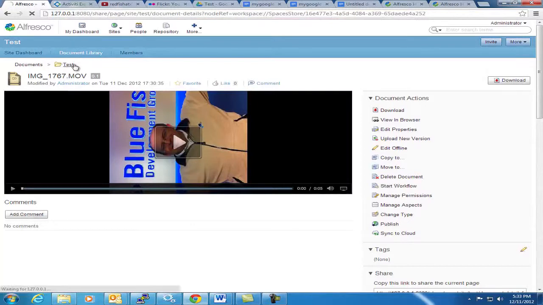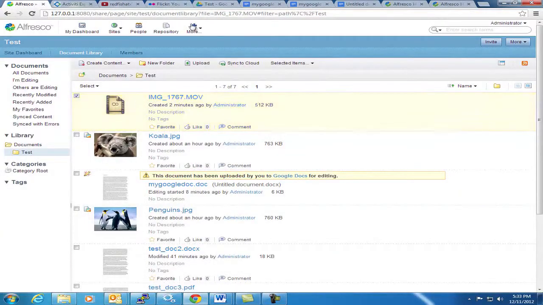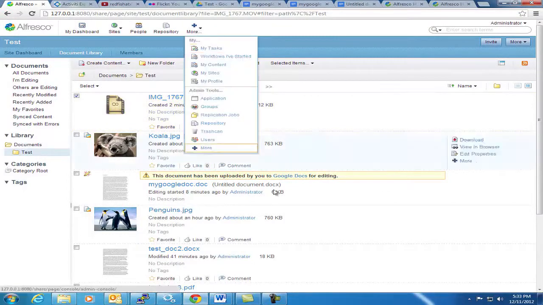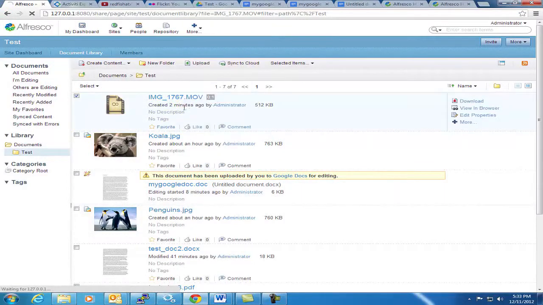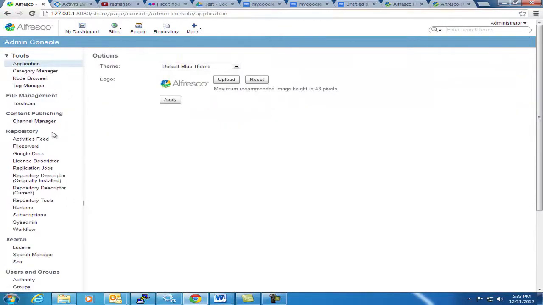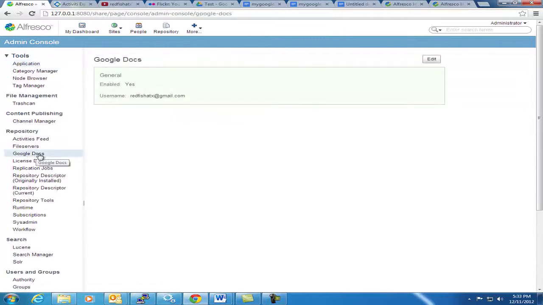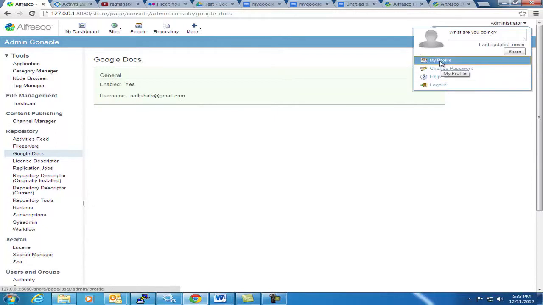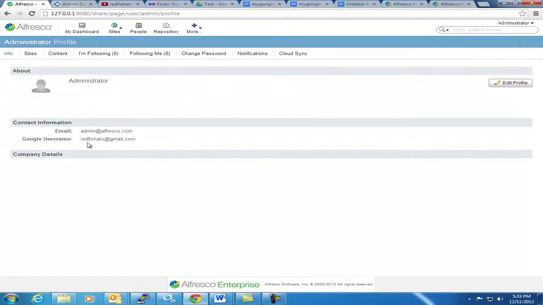I want to go back to the Google Docs integration. First off, this has been published out to Google Docs for editing, but managing the Google Docs is an administration task. So there's a general account that's set up at the administration level, and then in the profile of each user, you have a Google username. Mine, unfortunately, in this instance, is the same for test purposes, but in the real world, everybody would have a unique username in front of the domain.